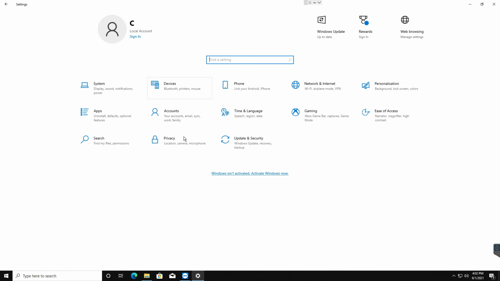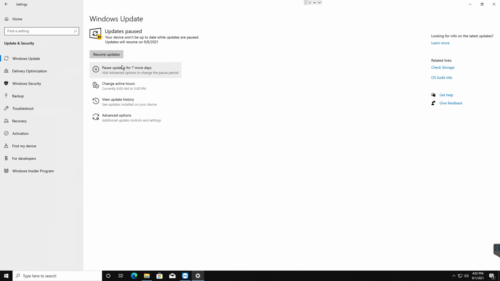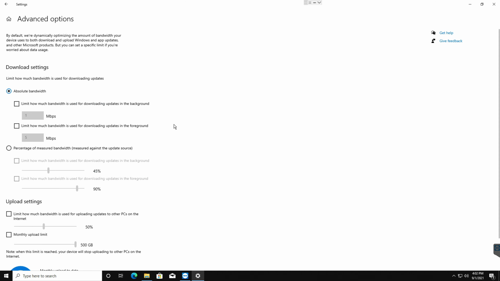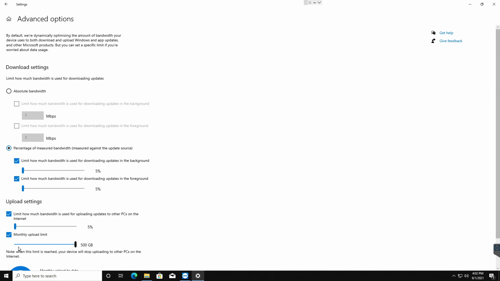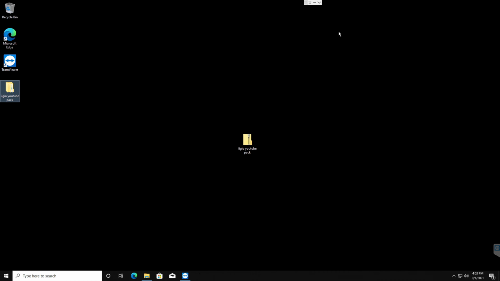Then you want to click back on home, you want to go to update and security, and we want to pause updates for now. Go to delivery optimization, advanced, and you also want to turn delivery optimization off as well. From here we want to exit back and move on to the next step.